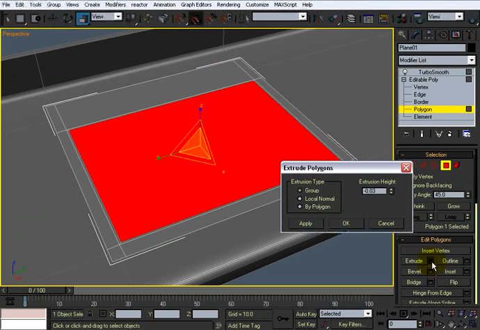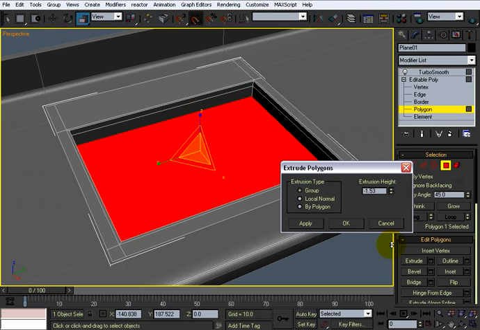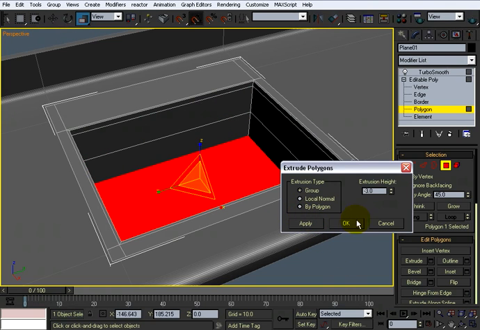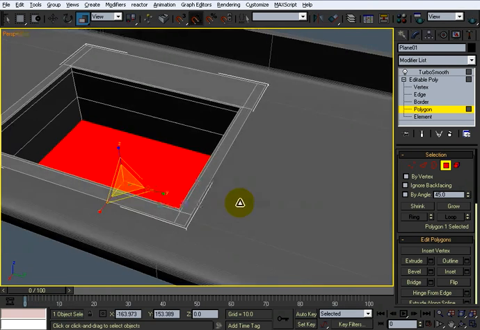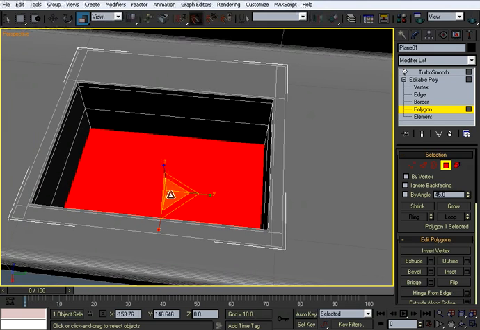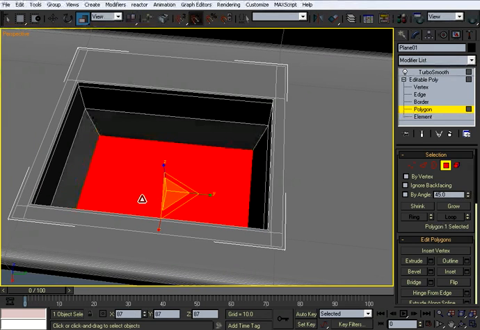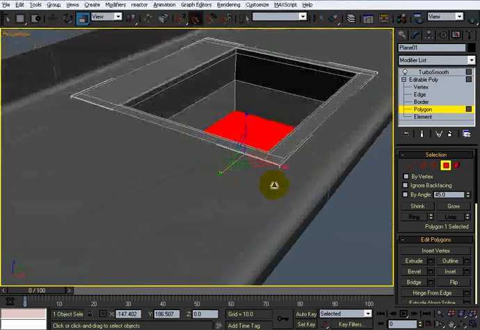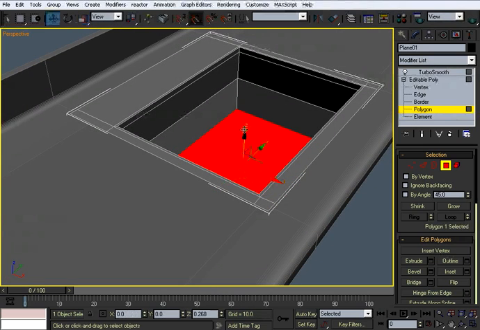Alright. And now let's do an extrude down. Just a small one, or we'll just do it like that. And hit apply and go a little bit lower. Oops. Just click OK on that. And with that selected, we'll just kind of like start to bring it in. And it won't be so deep like that. So let's bring it up some.